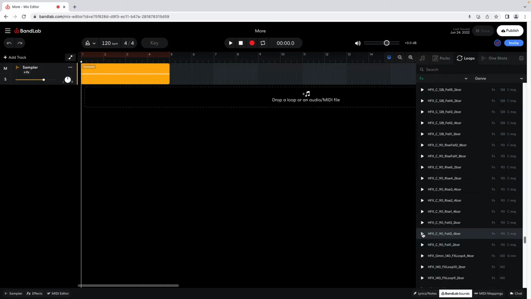To the right of the loop name, there are three sets of information. The first is the instrument type, which here is FX. The second is the tempo of the original loop, which here is 90. The third is the key scale of the original loop, which here is C major.